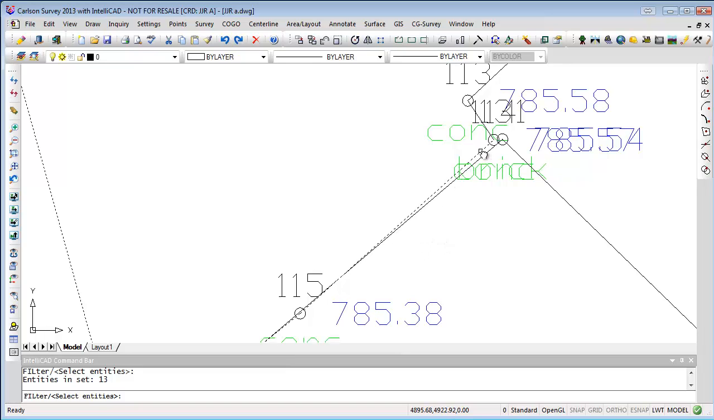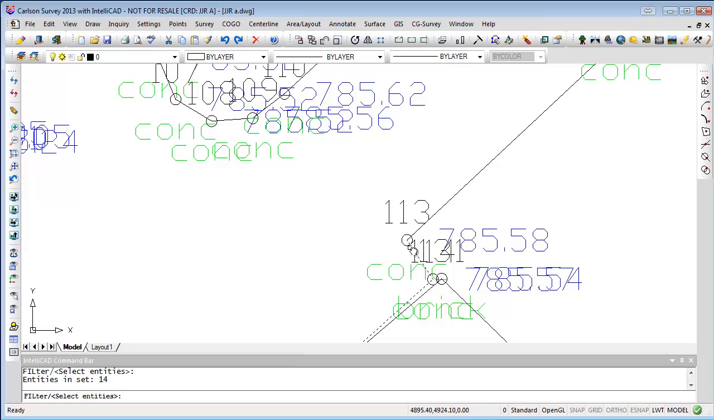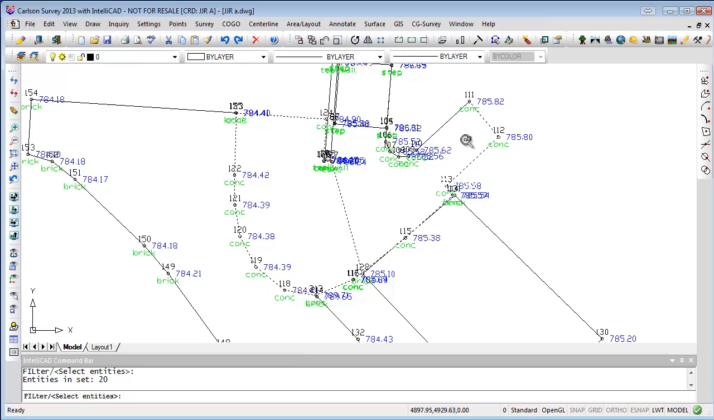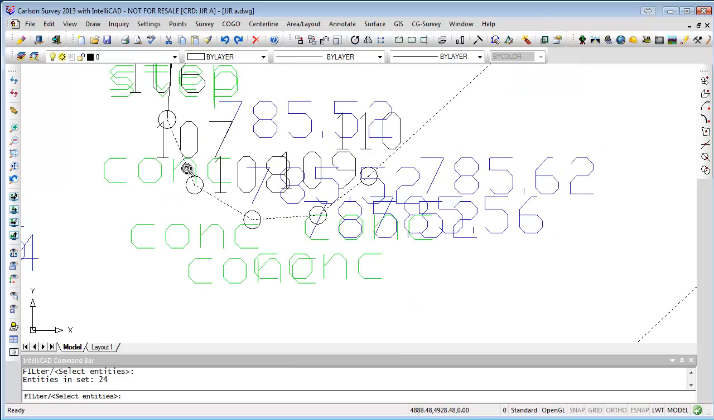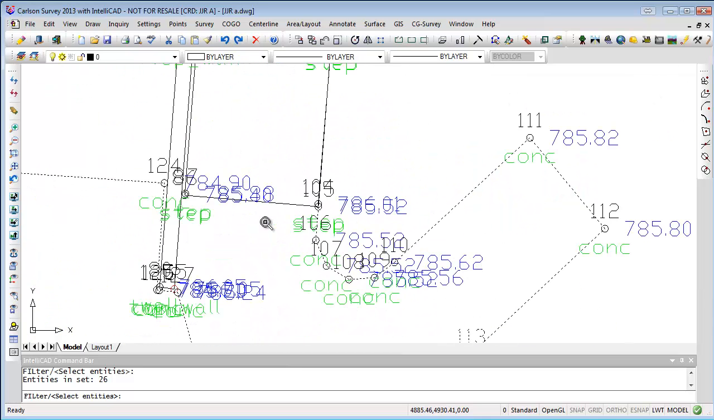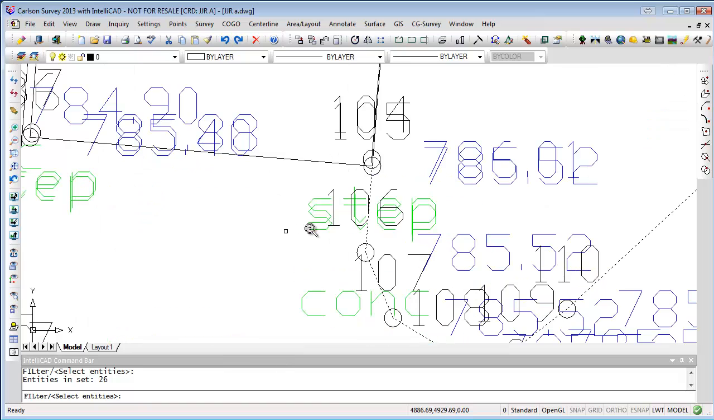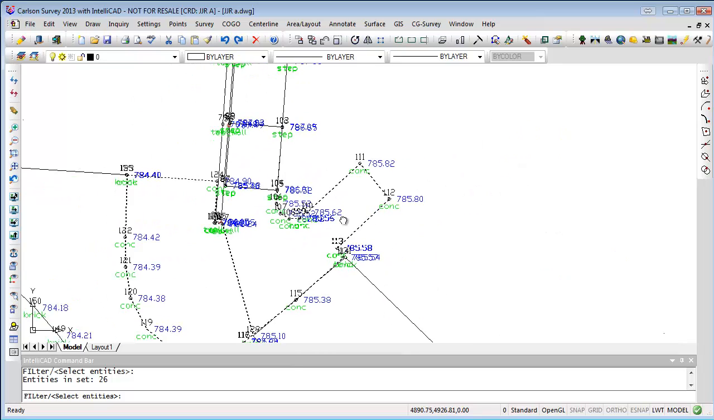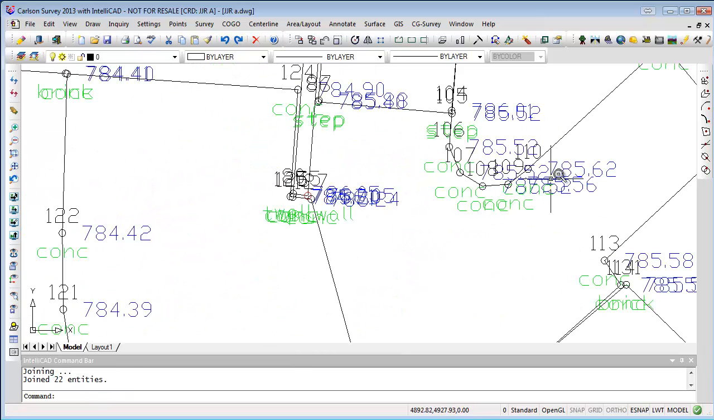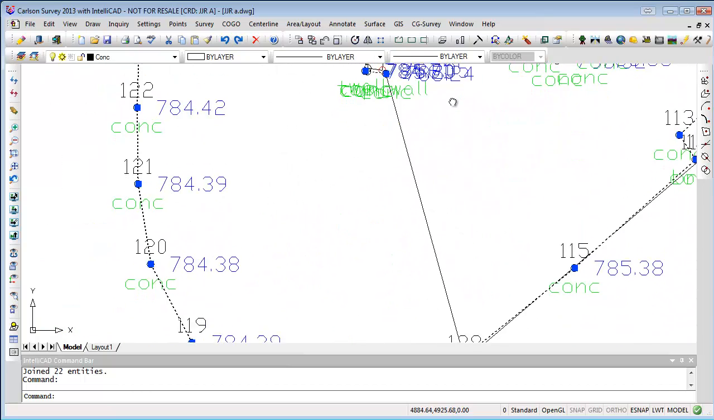Concrete. Yep, concrete, concrete, concrete. Okay, it looks like it just keeps going here. Okay. Let's click on that and see. Okay, it looks like everything's connected up to there.